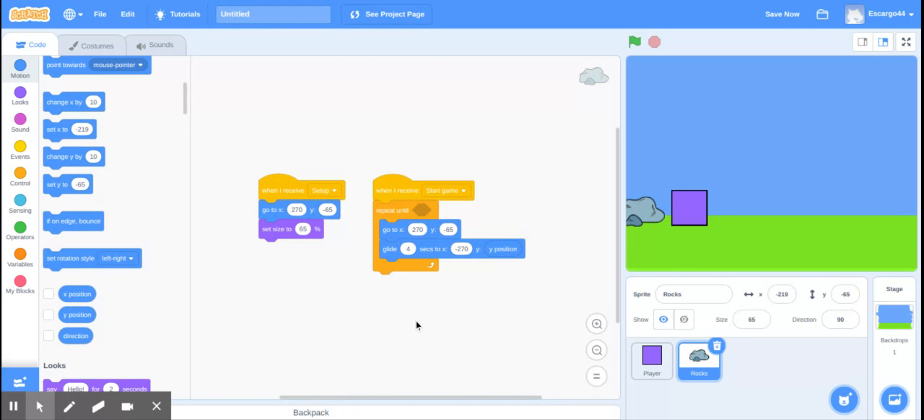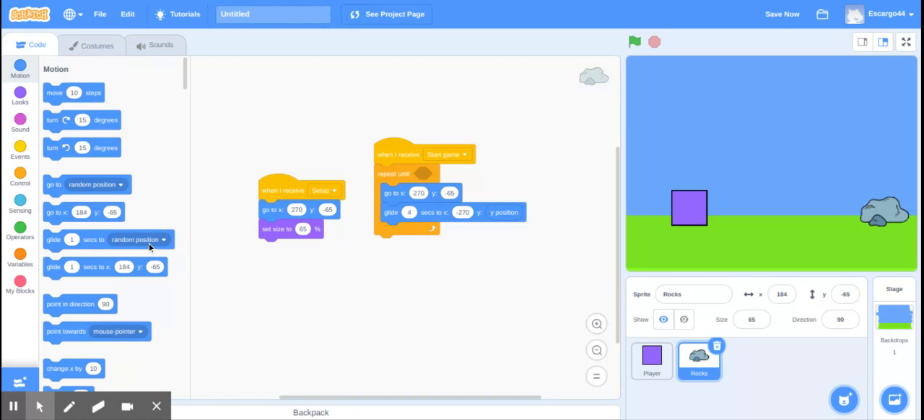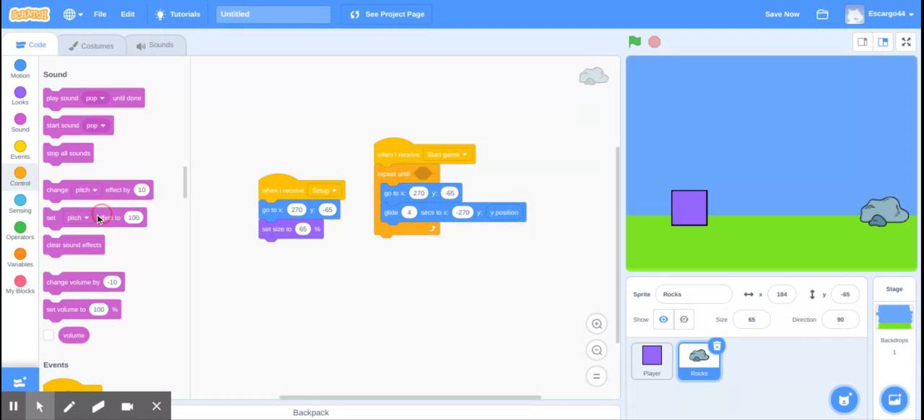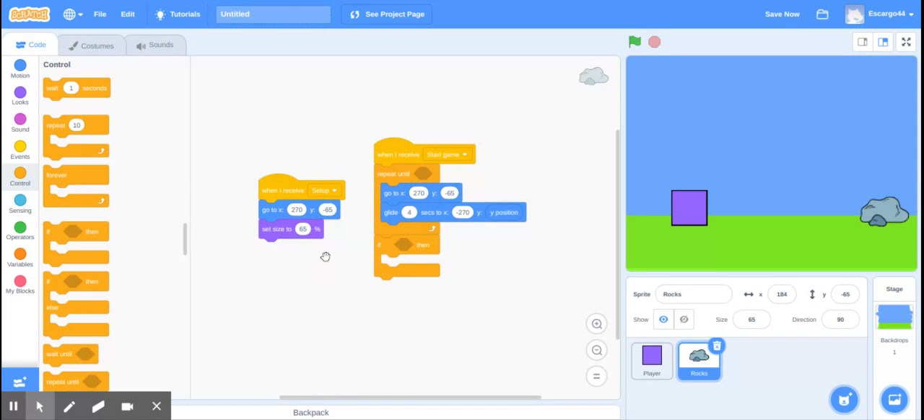And so we have a rock, but as you can see, if we don't do anything, the rock just goes right past us. So to combat that, we have to write a code for what the rock is going to do when it hits us. So we're going to get an if statement in control, if statement, and we're going to do sensing and touching.